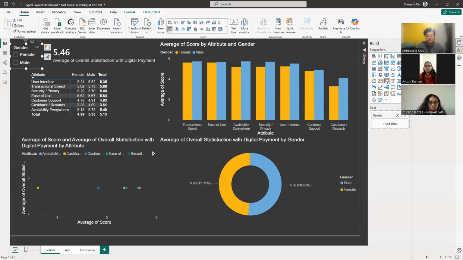Cluster column chart. This chart visually compares feature ratings between male and female users. It makes small differences in perception easier to identify than tables. Male users rate security, availability, and transaction speed slightly higher than female users. However, the overall pattern remains similar for both genders. Cashback and rewards clearly stand out as the weakest feature for both groups. This suggests a uniform user experience across gender with shared improvement areas.